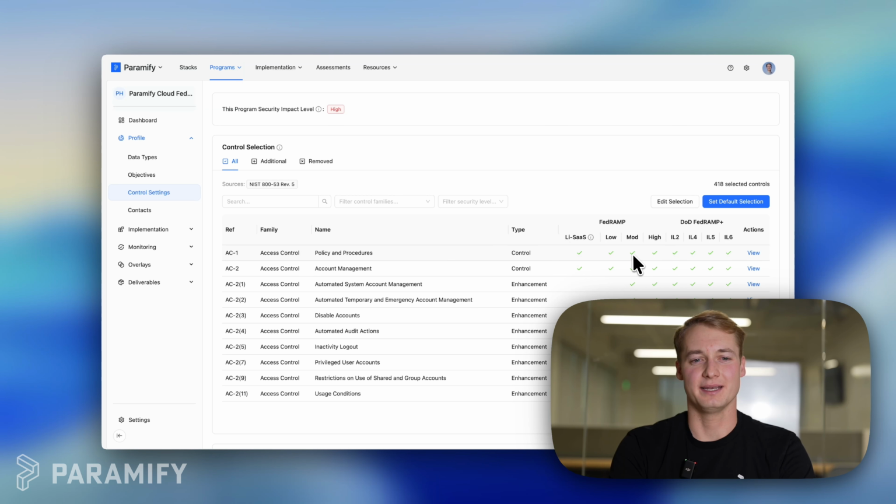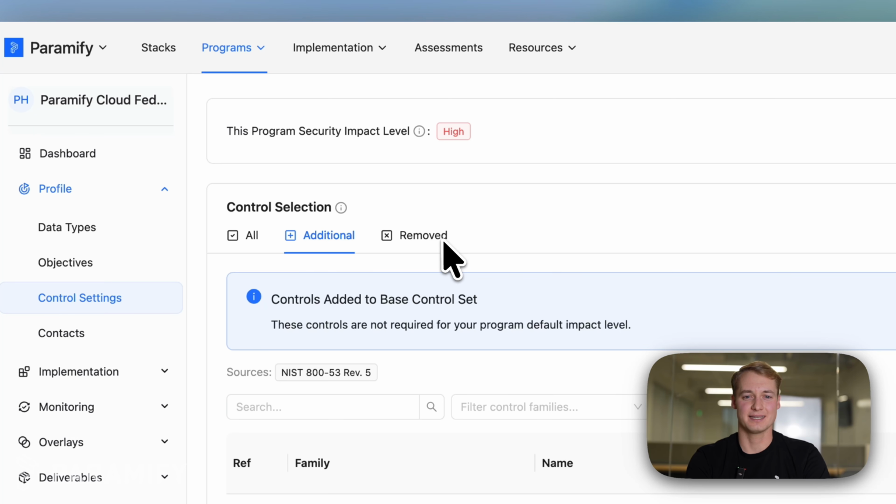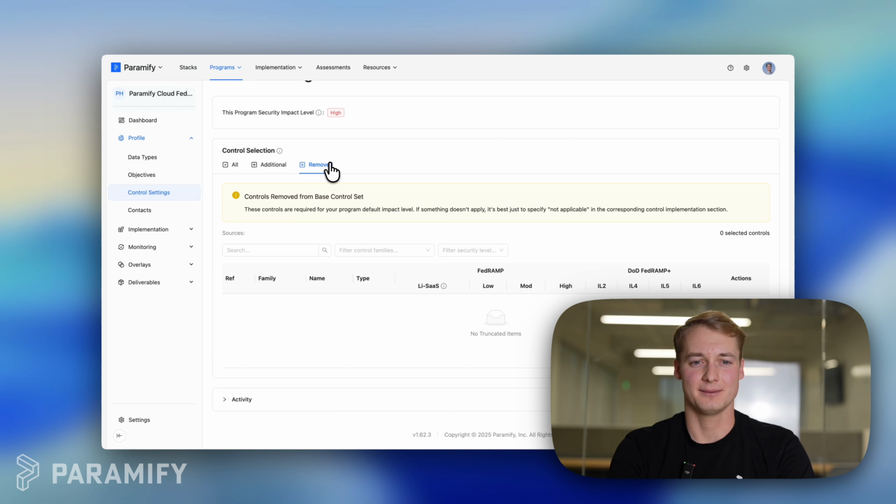You would need to implement AC-1 or Access Control 1, AC-2, and AC-2 parts 1, 2, 3, 4, 5, 7, and 9. But you wouldn't have to implement AC-2 part 11 because that's only required for FedRAMP High or DoD IL5 and 6 systems. I know that can get pretty complicated, but Paramify helps you understand exactly what controls are needed. And if you have additional controls that you want to add to your base set, or if you need to remove some based on your unique situation, Paramify can support that.